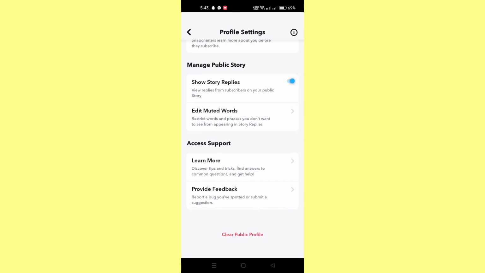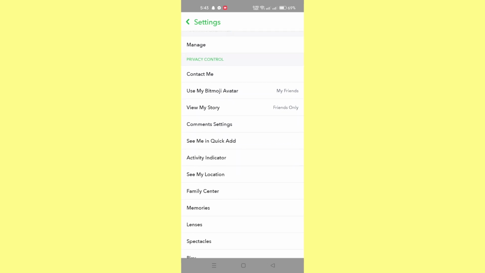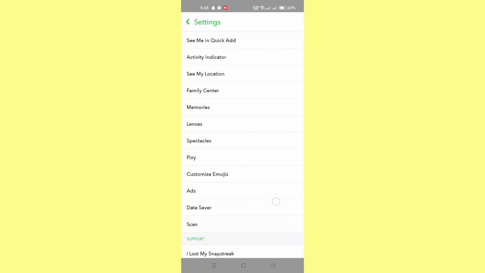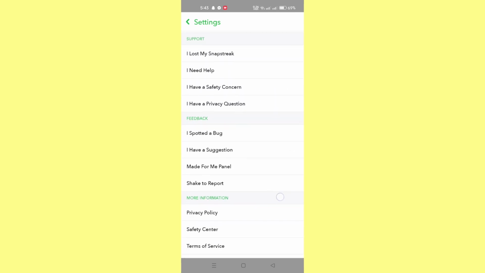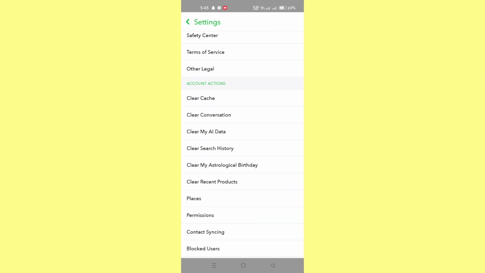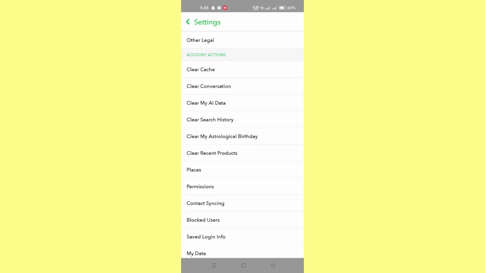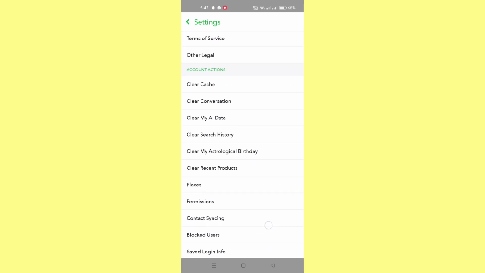Once you've completed these steps, your Snapchat account will be deactivated. Just please note that after deactivating your account, we'll permanently delete your account, along with all data associated with it, so make sure you're certain about the decision before proceeding. Or you can just contact support to temporarily deactivate your Snapchat account.